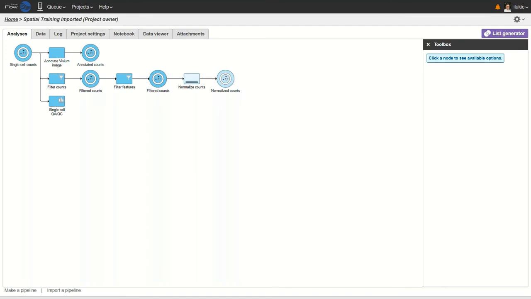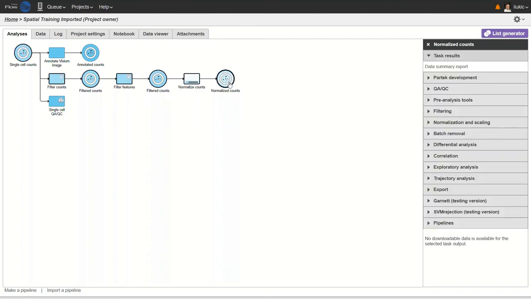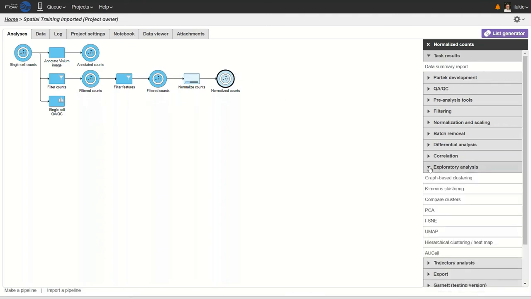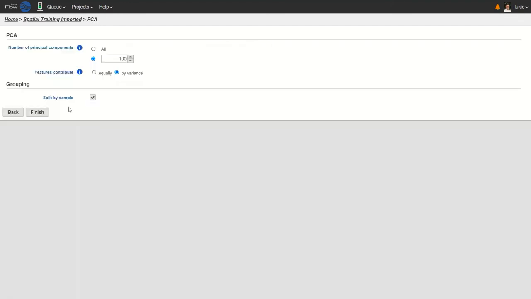Once I have the normalized values, I would like to visualize the data. For that, I need two steps. First, we are going to run the PCA to reduce the number of dimensions. PCA, Principal Components Analysis, is here under Exploratory Analysis. There is a setting I would like us to take a look at. This one, Split by Sample. If the checkbox is on, then PCA will run on one sample at a time. When you turn it off, the data are combined, and then you run PCA on it.